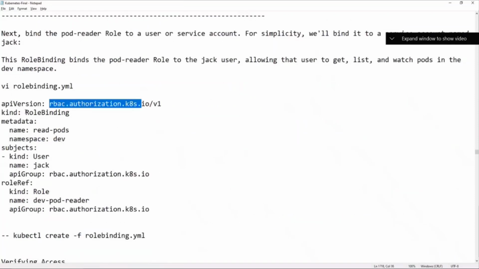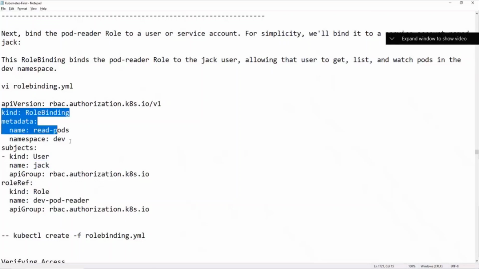API version is this. And what's the kind I'm using here? RoleBinding. And what's the name of it? Role binding here, reports, in the Dev namespace. And I'm using here something called subjects. Kind User, and which one am I assigning here? Jack. And for the authorization, the role reference: what is the role I created before? Dev pod reader. So I'm creating a role binding here to this user, and I'm attaching this role. So role binding has two things. One is user information, another one is role information.